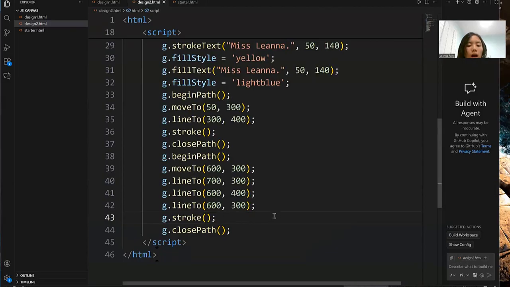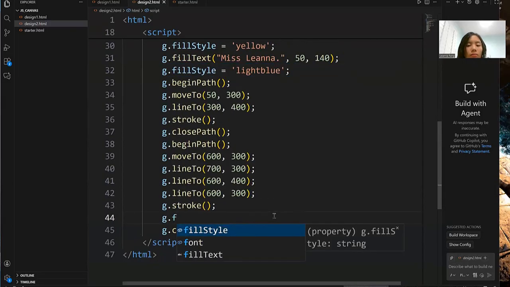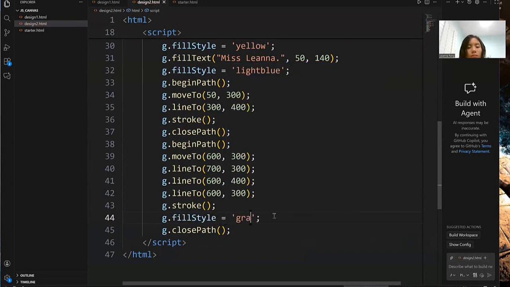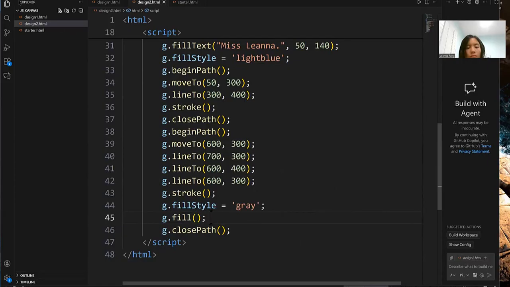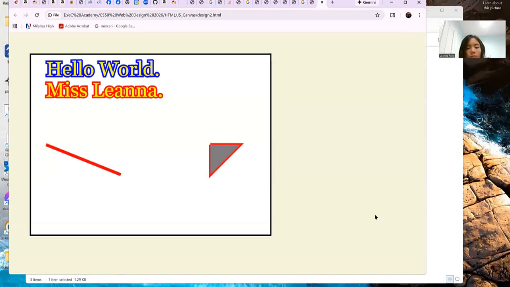Now let's do this. Let's do G dot fill style equals, this one, let's use gray color, and then let's do G dot fill. Is it okay so far? Yeah. So what we learned so far is to draw a rectangle, draw a line, draw a triangle, then draw text. Okay, these are a few things that we learned so far.